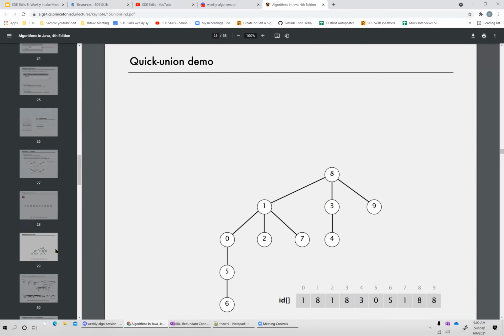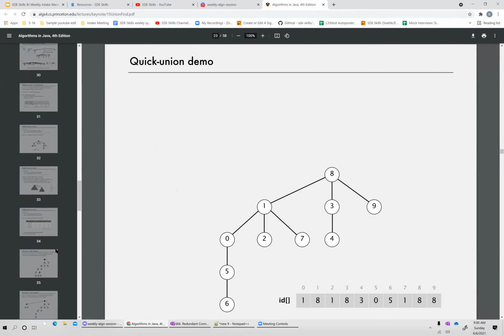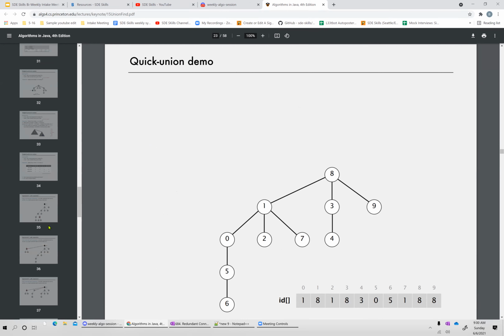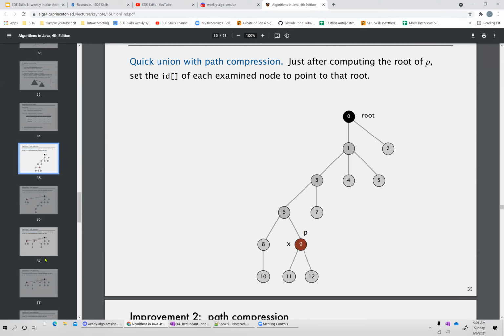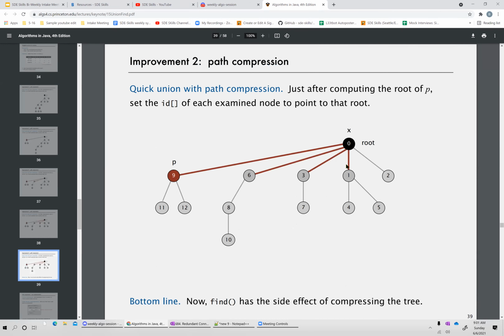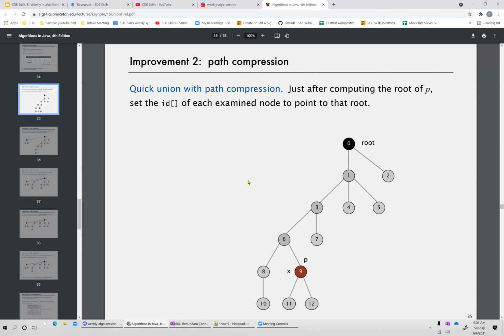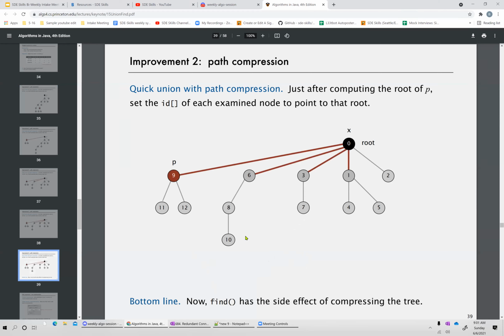Let me show you the example where we compress one path. This is the example where we start with 9, and after final compression, this is how the tree looks. In the beginning, when 9 was a child of 6, the height was 1, 2, 3, 4, 5, 6. If you are tracking depth, 6 was the size. Now at the end, the depth at 9 is actually 2 only.